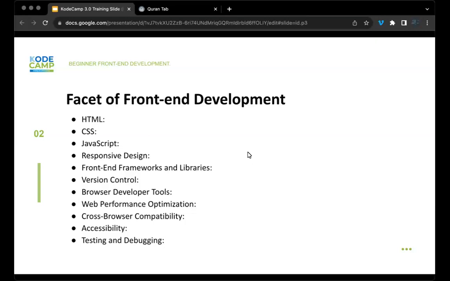We have the web performance optimization. We have the cross-browser compatibility. We have accessibility, and then we have testing and debugging.